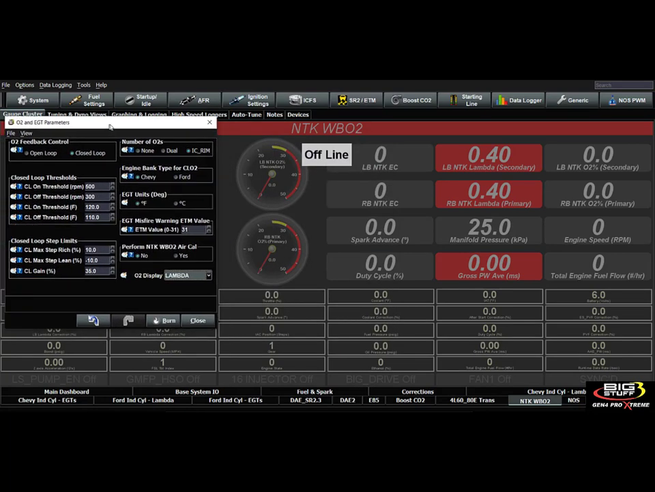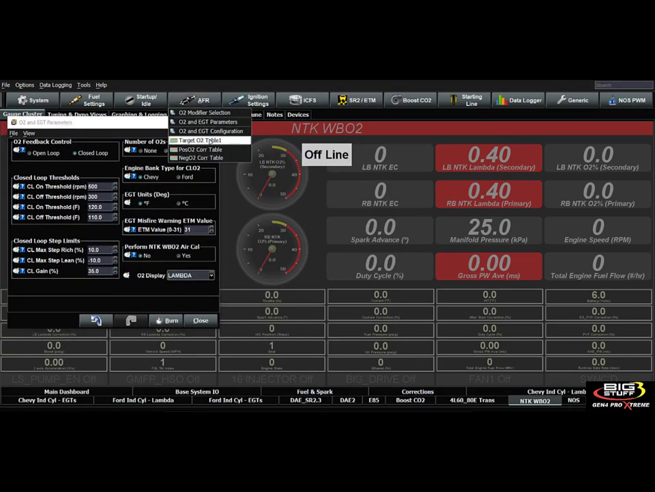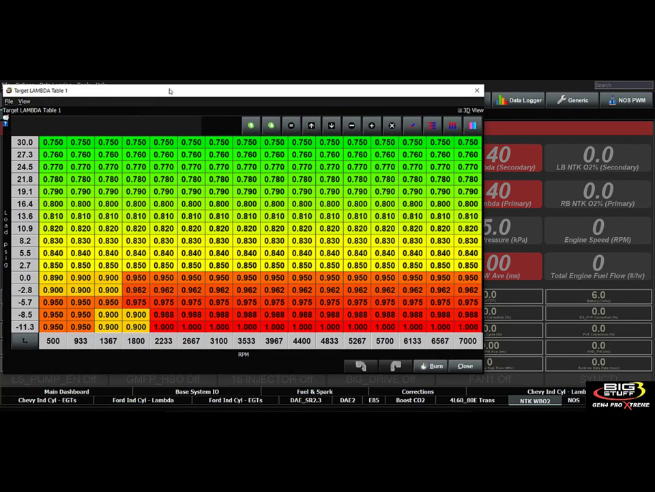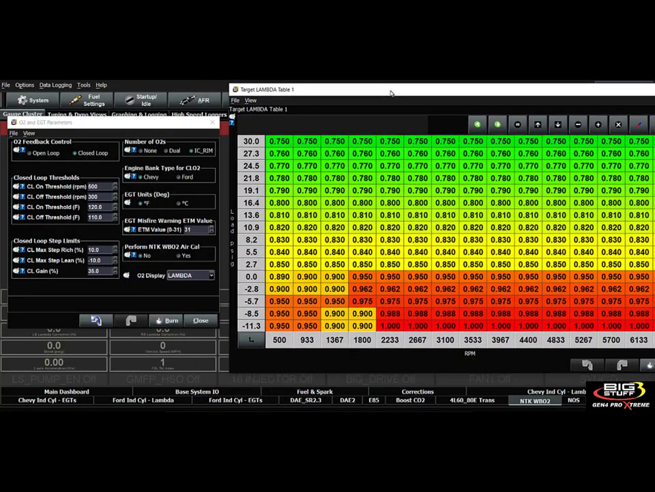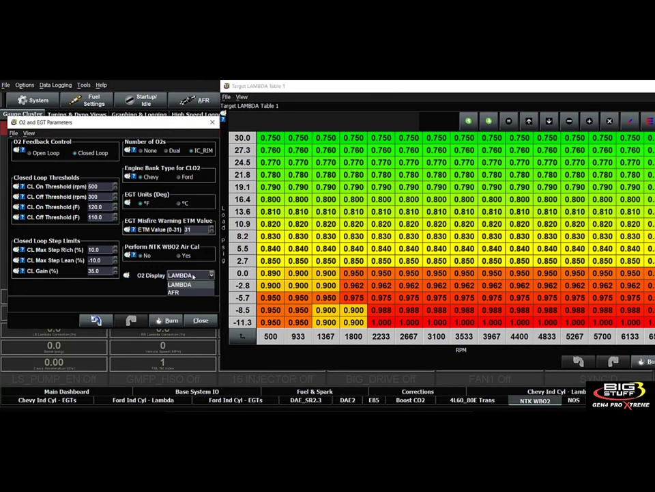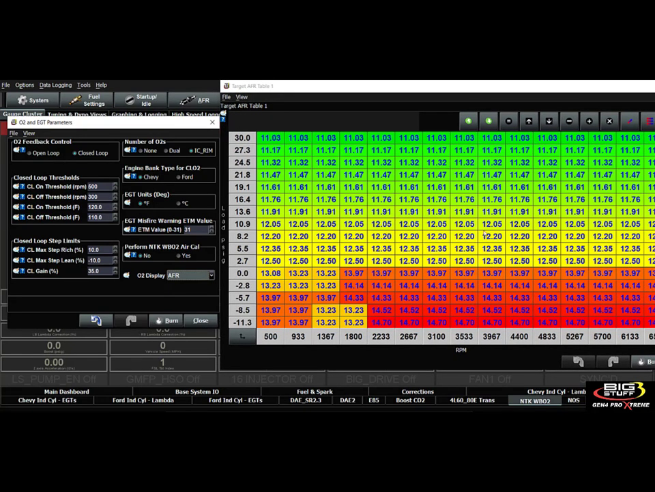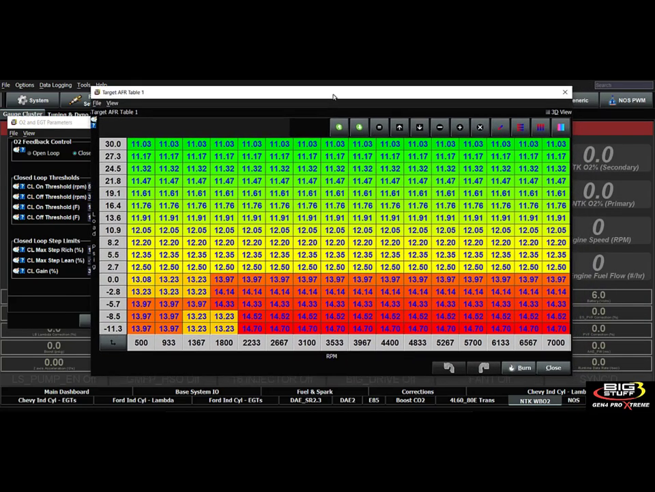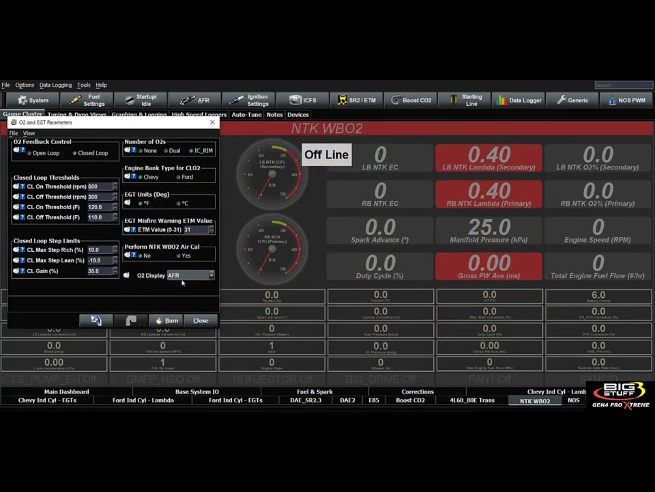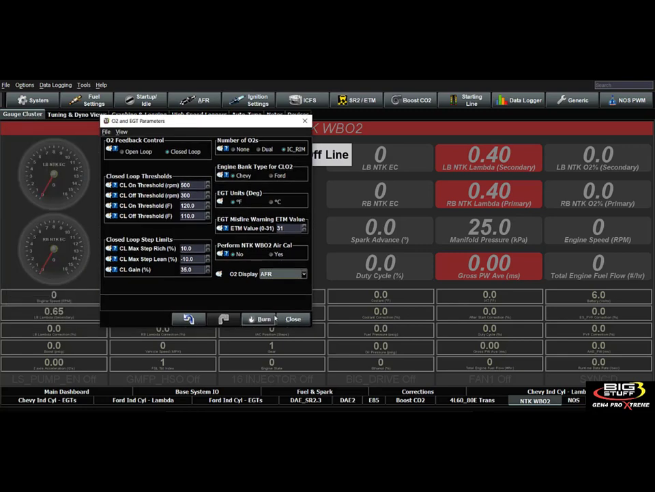Now, if I come over here to my AFR table and I pull up my target O2 table 1, you're going to see that everything's displayed in Lambda, all right? Now, if I come over here to my O2 display and I choose AFR, okay, everything now changes to AFR. So you can look at these tables however you want, okay? Remember, this is just simply a calculation based off what it's reading in Lambda. That's how it gets these targets, okay? So O2 display, AFR or Lambda, that's how you check this stuff out, to choose whichever one you want. So that's the O2 EGT parameter section.